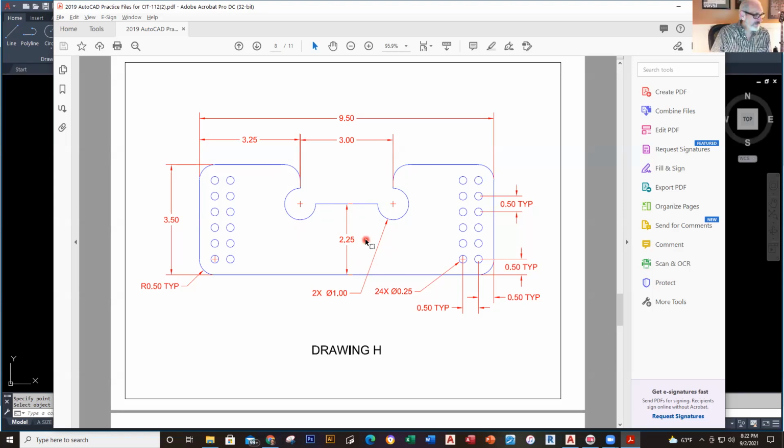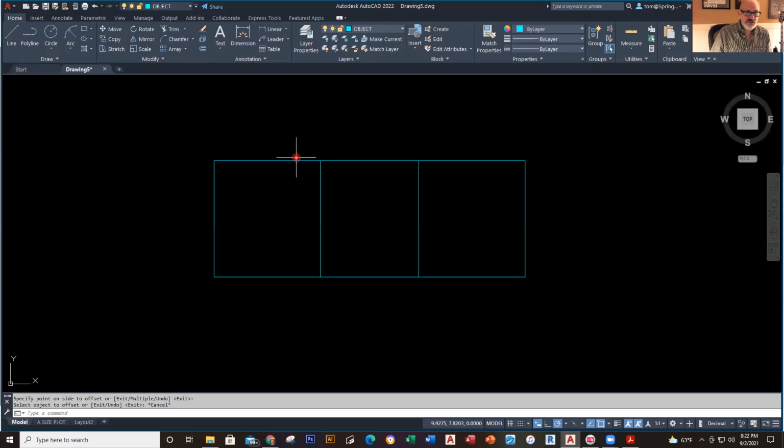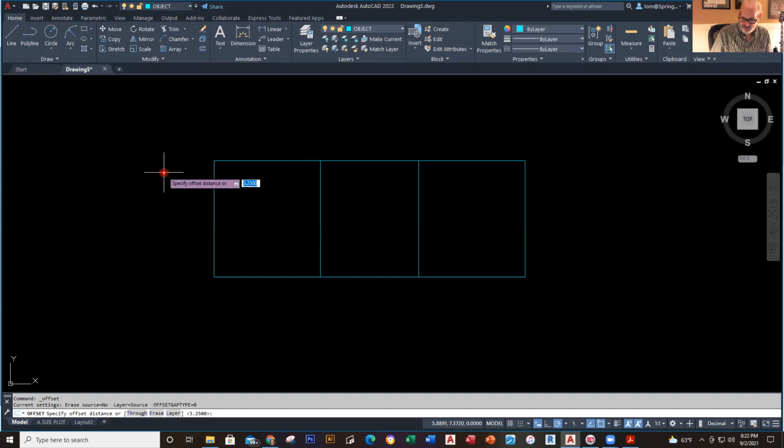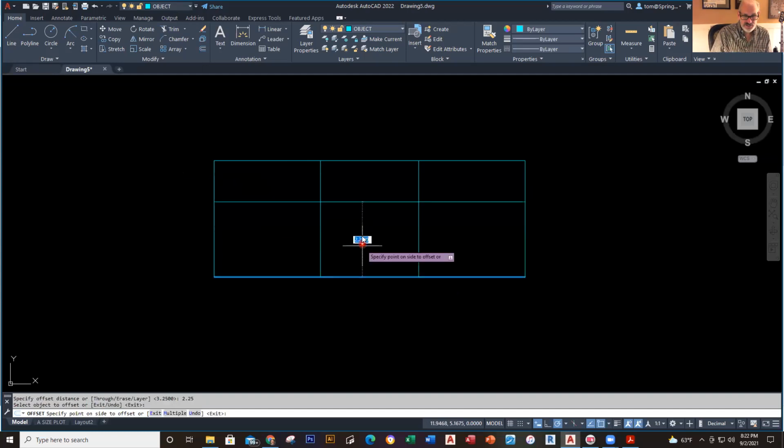2.25 inches. Yep, so it's 2.25. So I'll do the same thing. I'll go to offset. So I click on offset, it asks me for a distance, 2.25. Enter. And I'm going to go ahead and click on this line, and I pull that up.